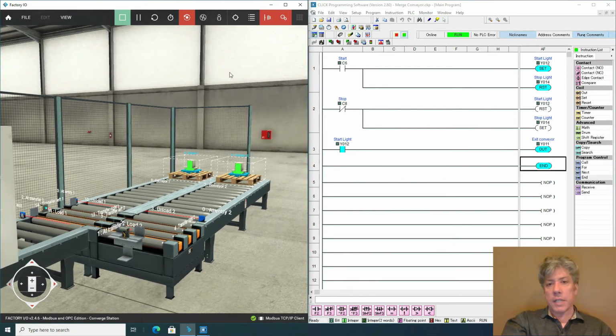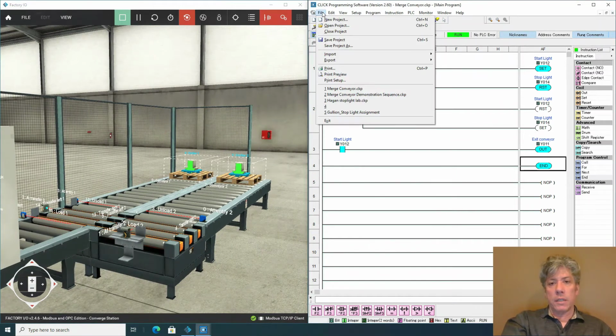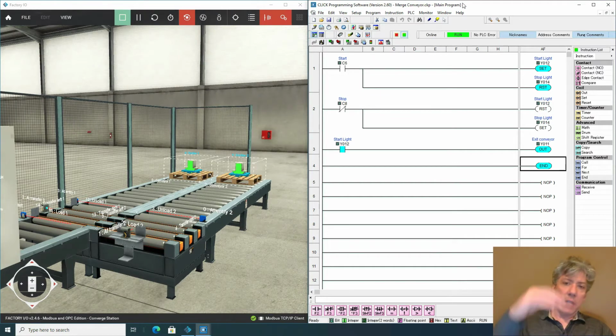But here's a good practice for you. File, save project. And after I get the next bit of accomplishment, I'm going to save project as and make a new version number of it. This is just the beta, if you will. This is just the beginning.